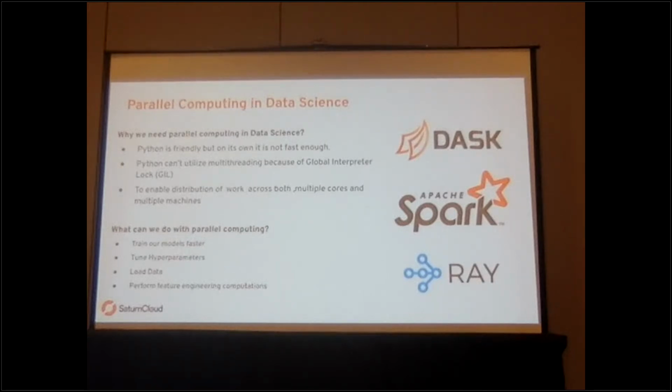So what all can we do with parallel computing in data science? Imagine that you have a large data set, or you have n number of files, and you are trying to load that data on your machine. What if the size of the data is more than the RAM of your machine? You will get an out of memory error. This is like being memory bound.